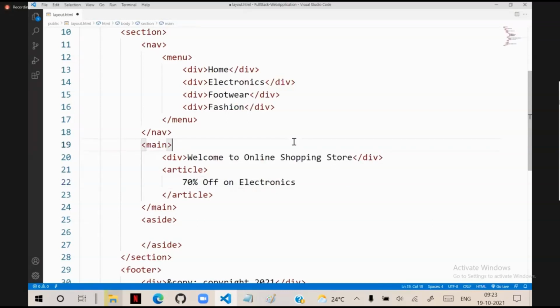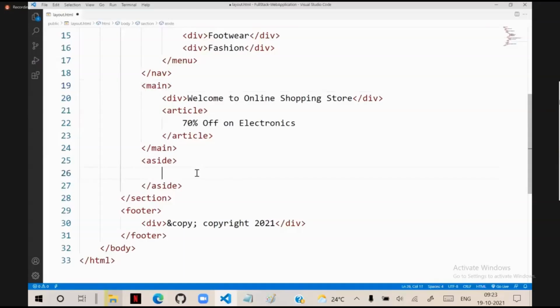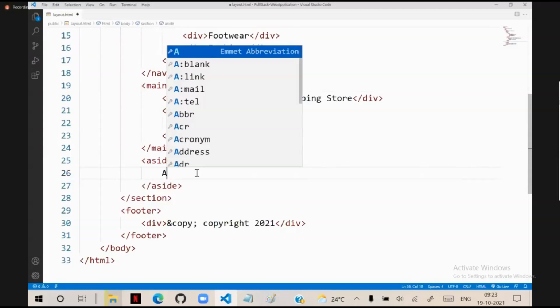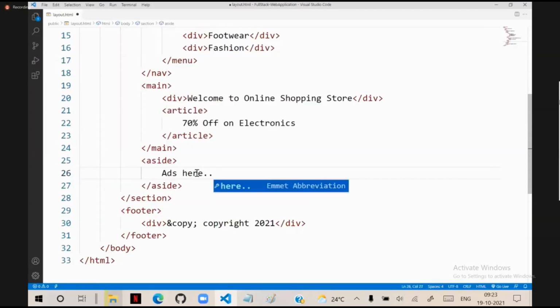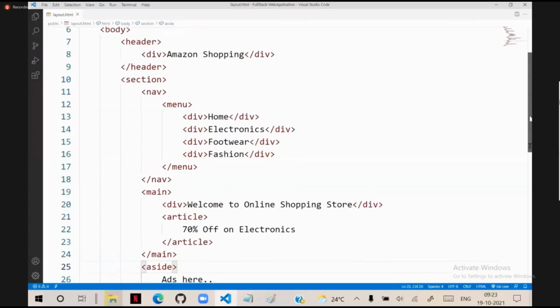Article, okay. Now this is in the main area. We are configuring these options. In the aside, we will just put an option like ads here. Later, we will learn how to keep pictures and images. As of now, I will just keep some text. So aside, article and main, now everything is fine.